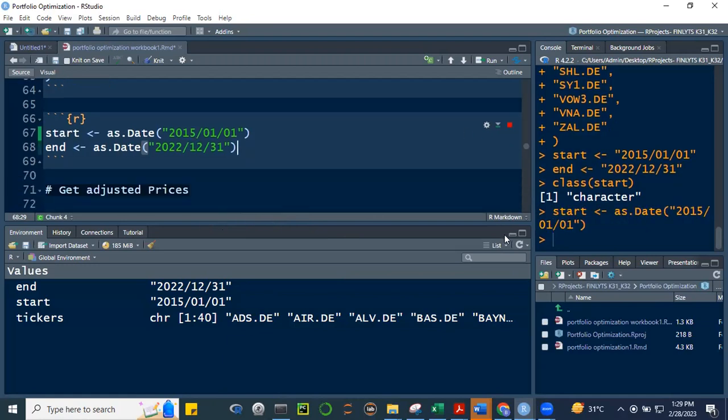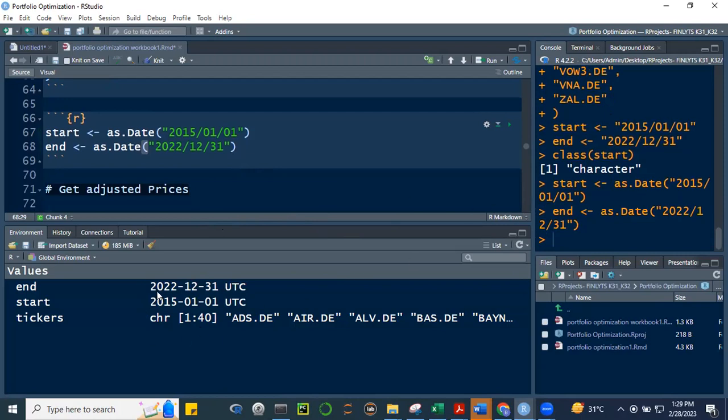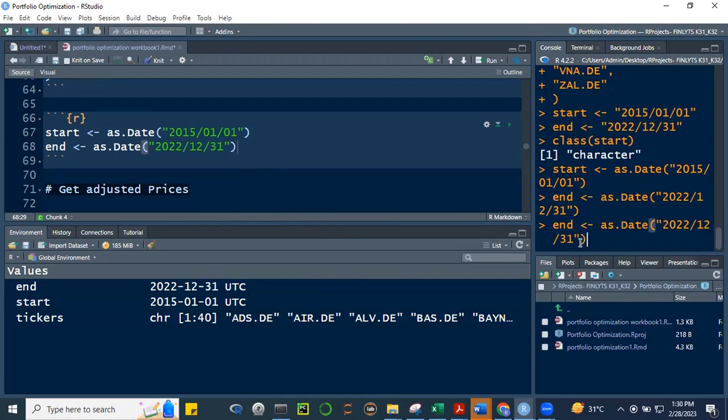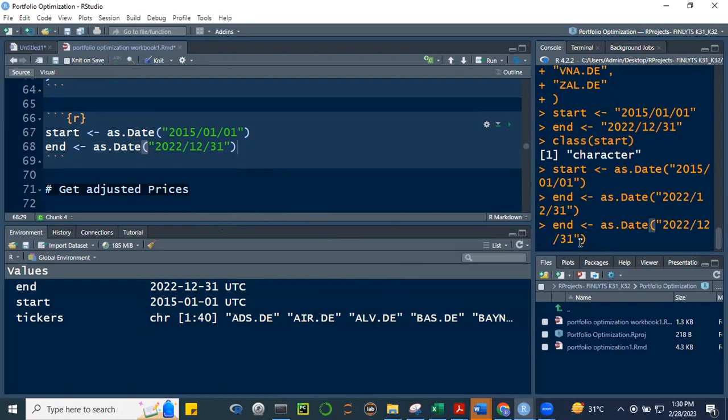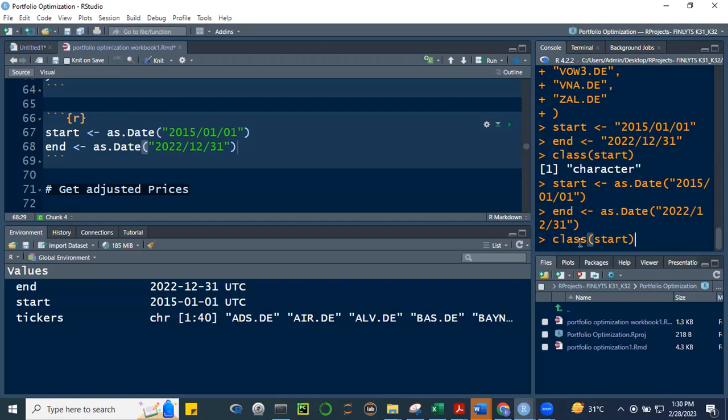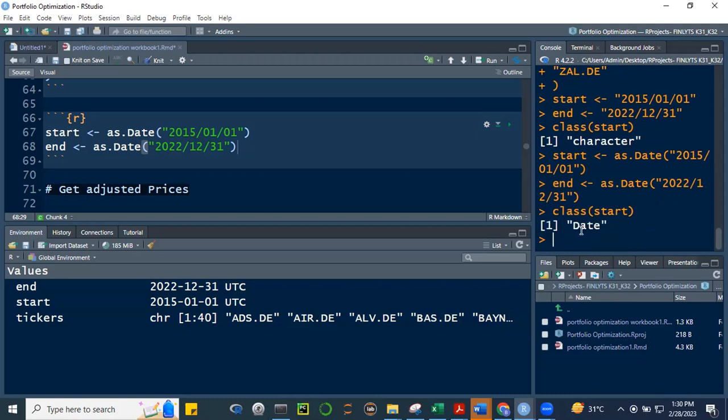If we run this, all right, you can now see that yung end at saka start natin UTC na, no? Universal Time Convention, I think. If we once again check the class of start, so it's now a date object. Okay.